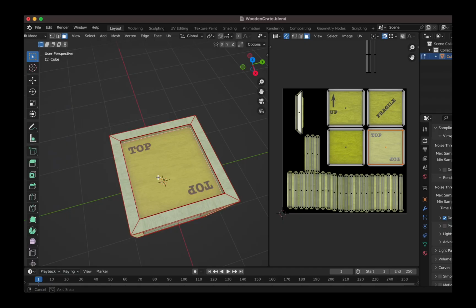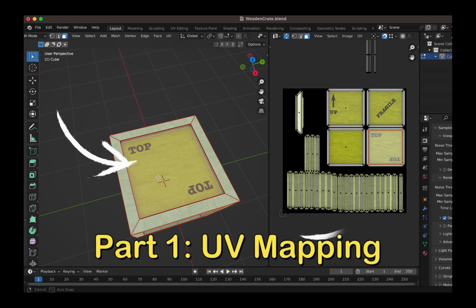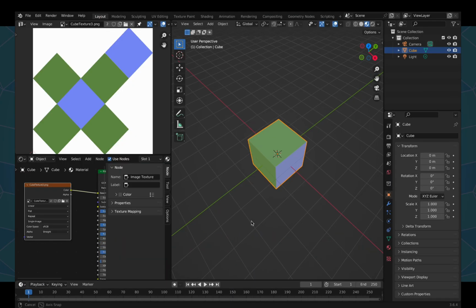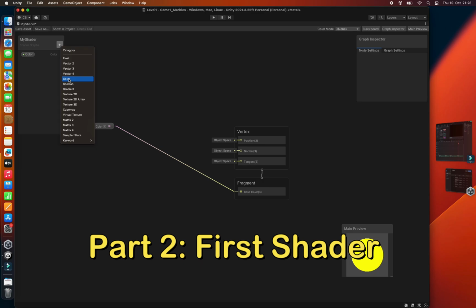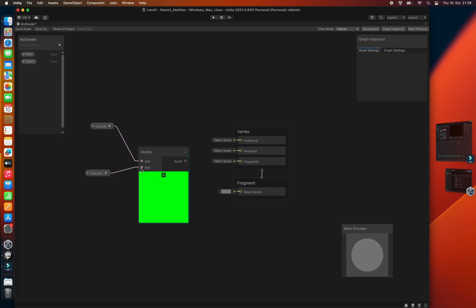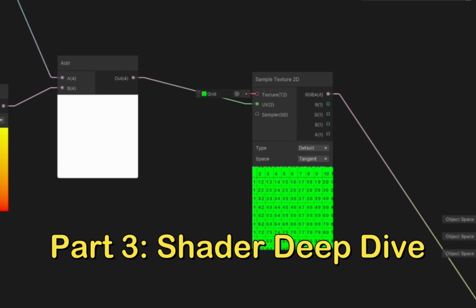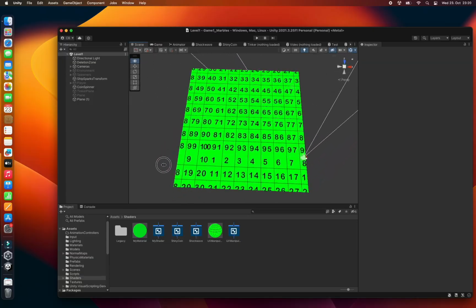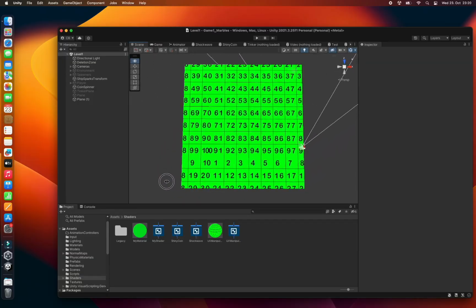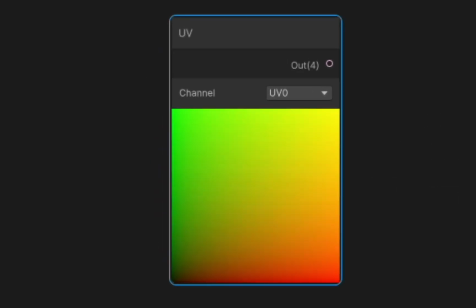This video is structured into three main parts. First, we'll briefly go over what UV mapping is and how it can be used to texture paint a 3D object. We will then write our first very simple shader in shader graph. Then we will dive into a slightly more complex shader that will manipulate a surface's UV mapping to create a scrolling texture effect.